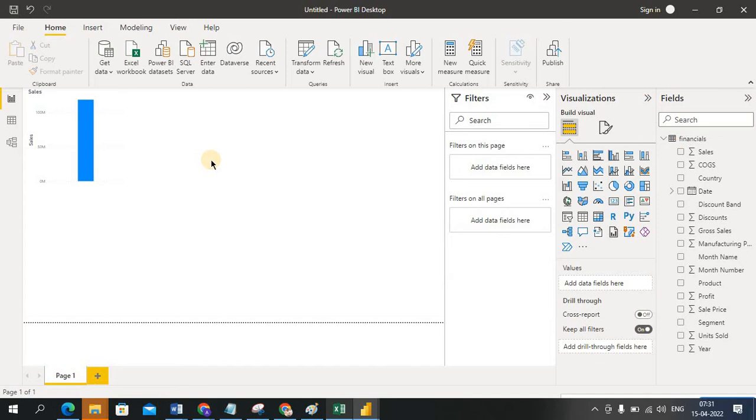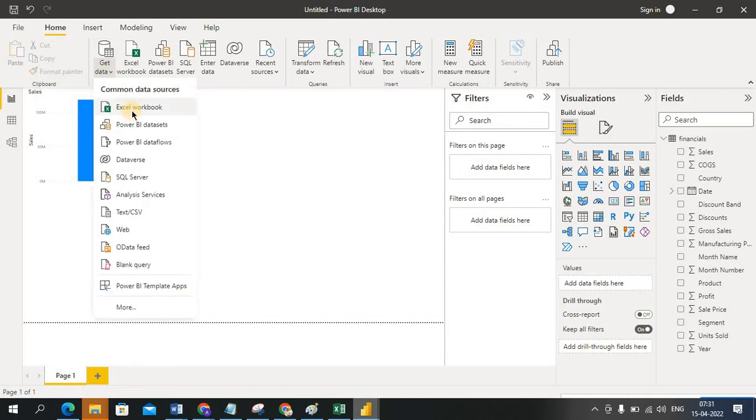Now in Power BI, what we have to understand first is that the home tab is there. Once you launch Power BI, the home tab comes by default. Here in the home tab we have data, and under data, the get data option. Here you can connect different types of data sources. The data can be anything: it can be Excel, SQL, text files, web, whatever it is.